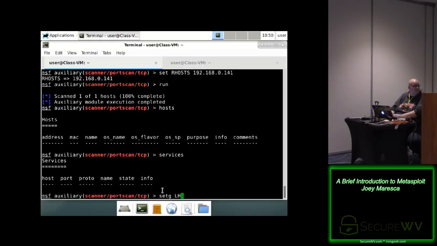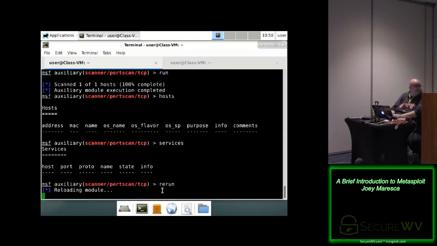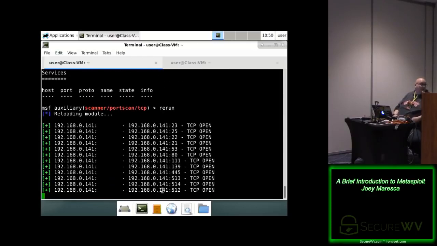Well, apparently they won't let me. So there is not a global LHOST. That's interesting. That seems like it would be more useful in my mind than having a global RHOST. But what do I know?